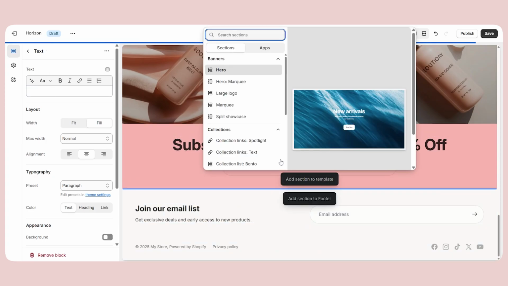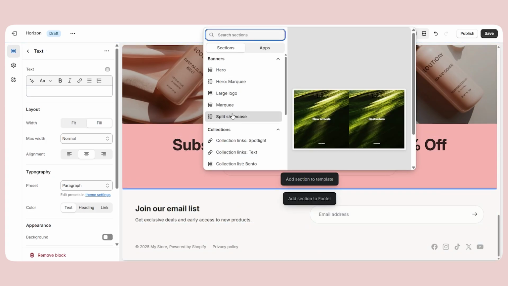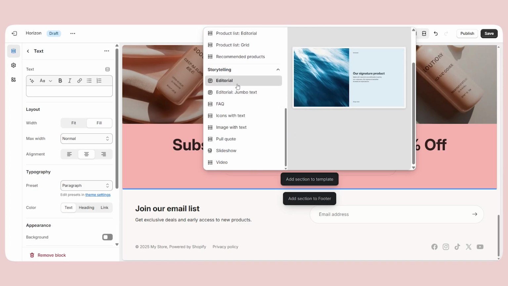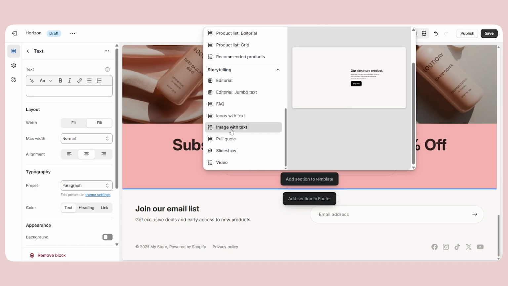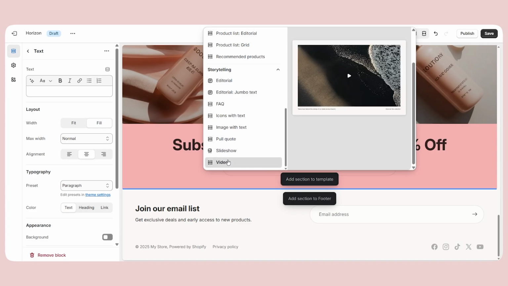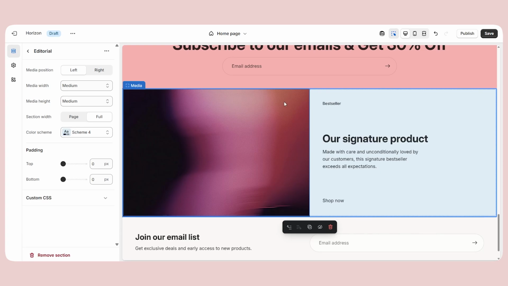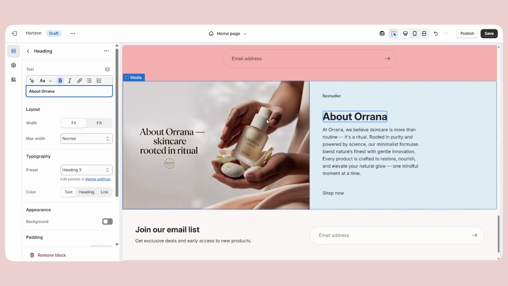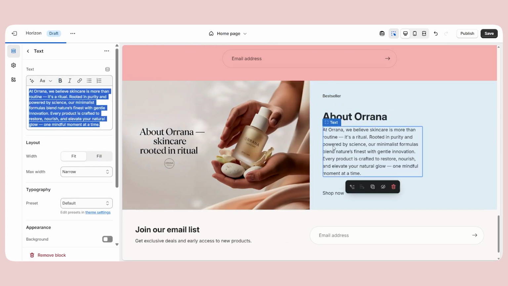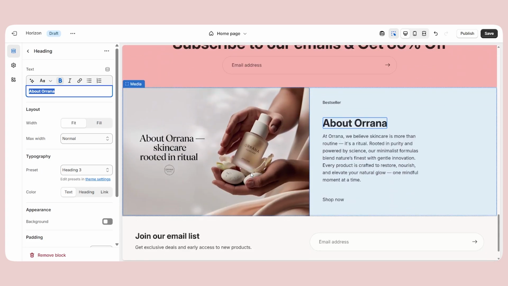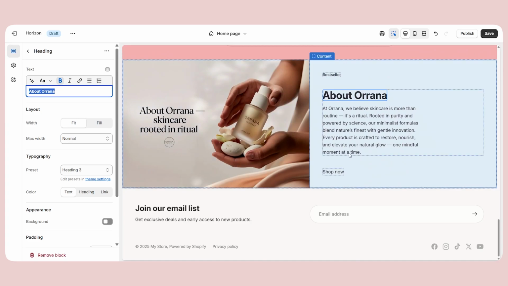Now I'm going to make the about us section. For the about us section, you can go with something like a showcase, marquee or hero marquee, or just a normal hero banner. But I want to go with the storytelling section. This is editorial, the jumbo text, and we have a lot more features here. So we can just go with a normal editorial, and this is how it's going to look. Simply I will add the image here. Now this is how you can add your image. Once you add your image, you can go to the description, add your description, and this is our heading, right? And this is how our entire section is going to look.